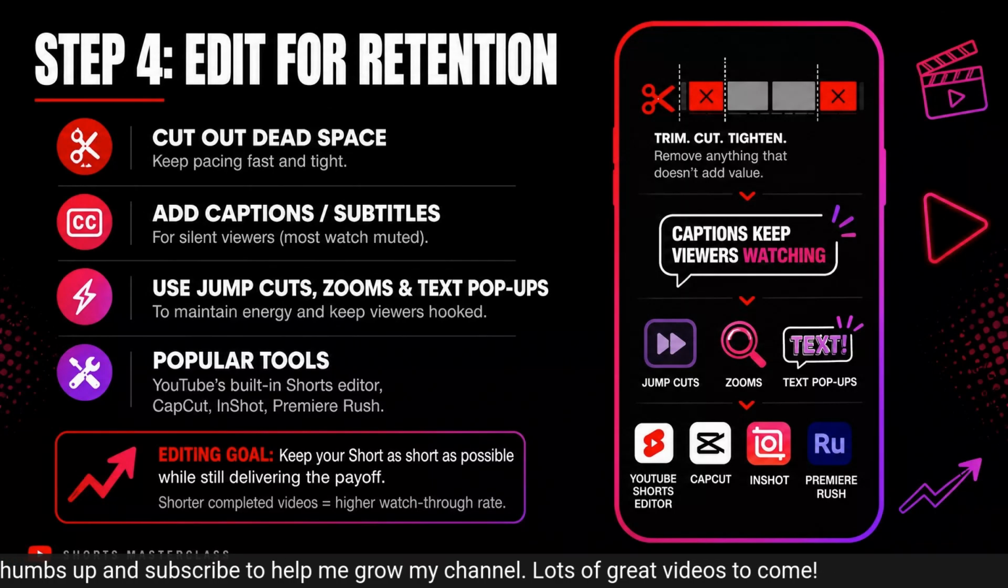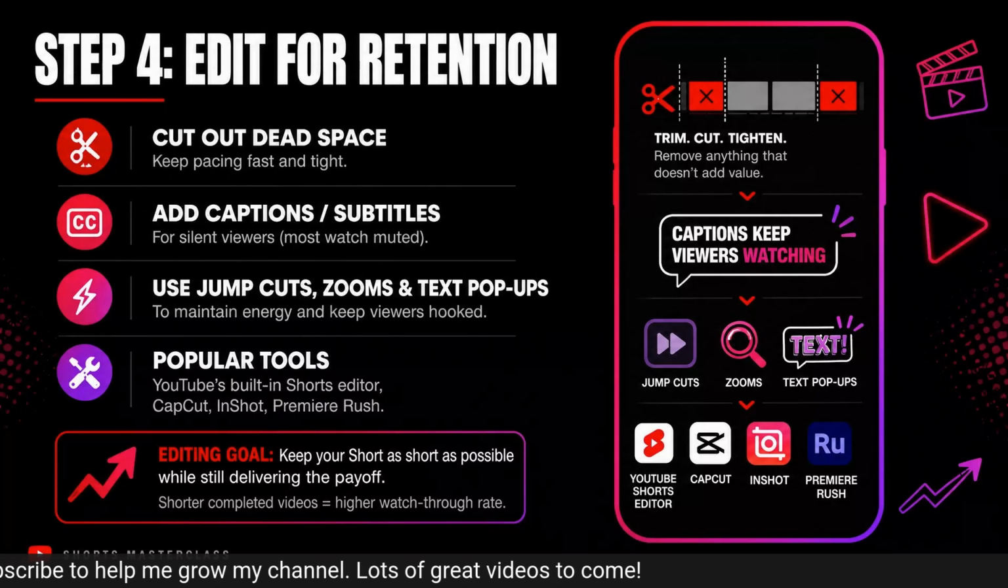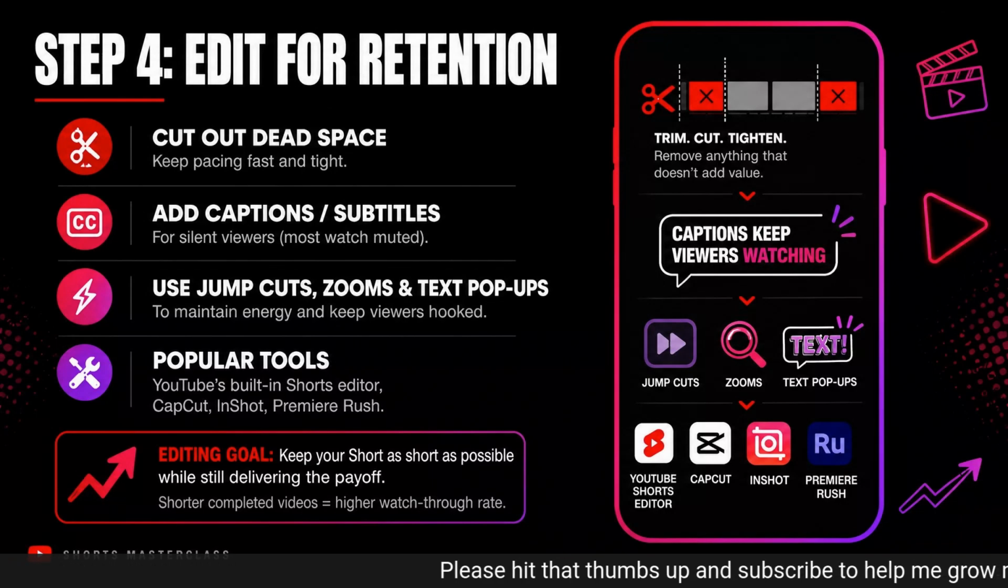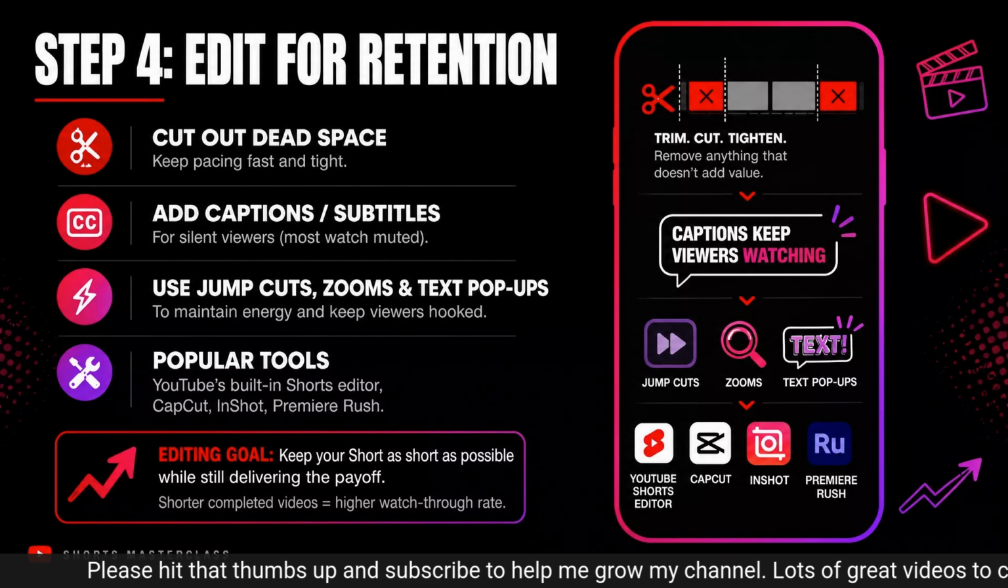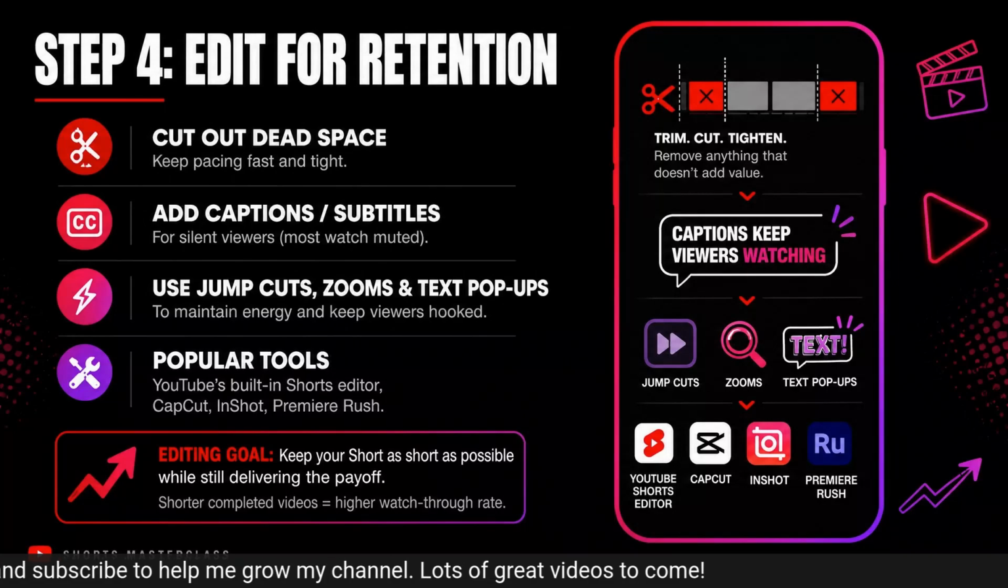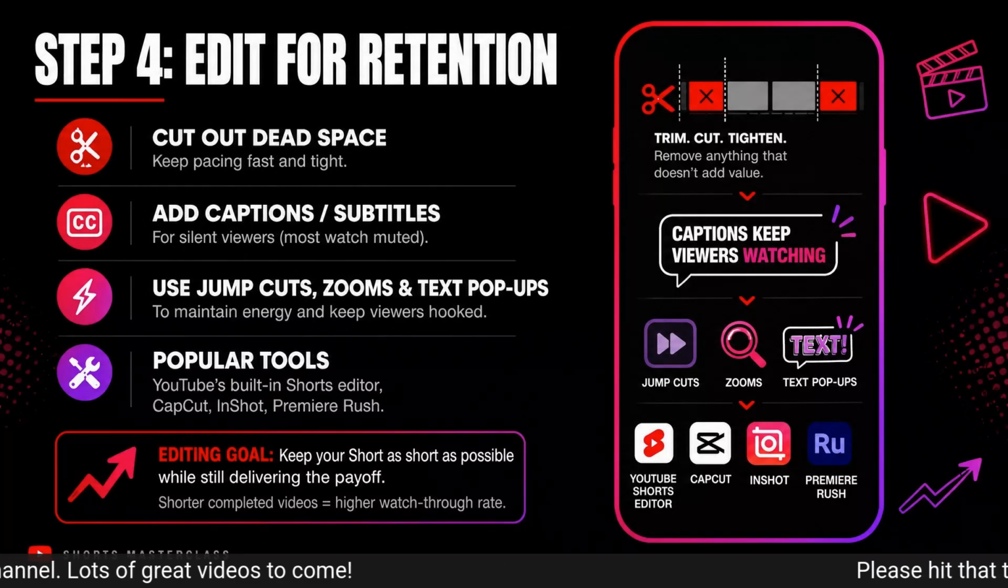Popular tools: YouTube's built-in Shorts editor, CapCut. CapCut's a good one. InShot, it's okay. Premiere Rush. I like CapCut more than all of them, but you're different. You might like InShot better, or you might have your own you like. The editing goal is to keep it as short as possible while still delivering the payoff. Shorter completed videos equal higher watch-through rate.